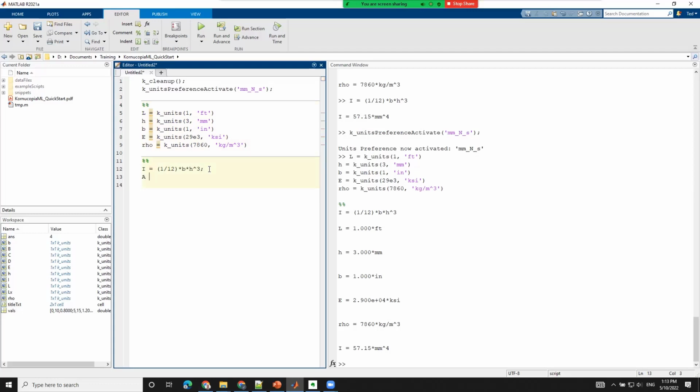I'm going to go compute the area. And I will compute the mass of the beam. So that's the volumetric mass density times the area times the length of the beam. Now, we need to turn mass into weight. So we're here on Earth, so we need to multiply by gravity. The unit, capital G, is the standard unit of gravity, and Kornucopia knows about that. So we're going to set a variable name equal to the unit of 1G.